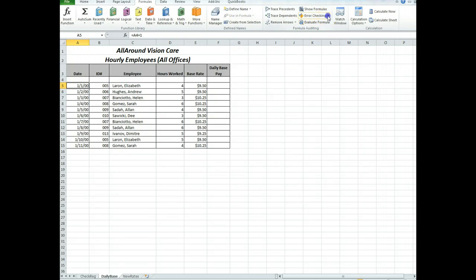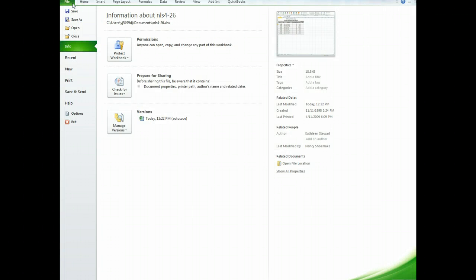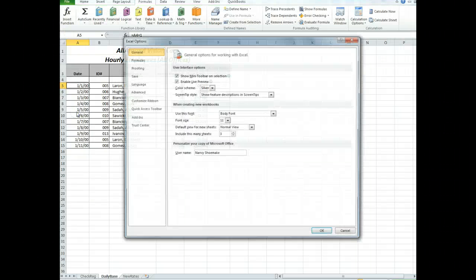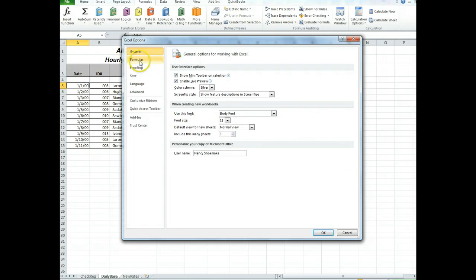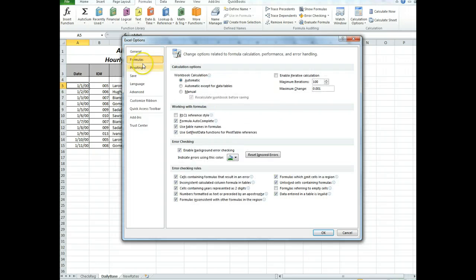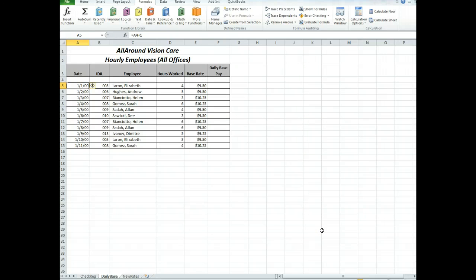Error checking options button. You have to go to the File command. The error checking is complete for the entire sheet. Go to the File tab and then push Options, all the way down to Options. And then you go to Formulas and make sure the box is checked, yeah. And then OK. Error checking rules. Okay, did it.